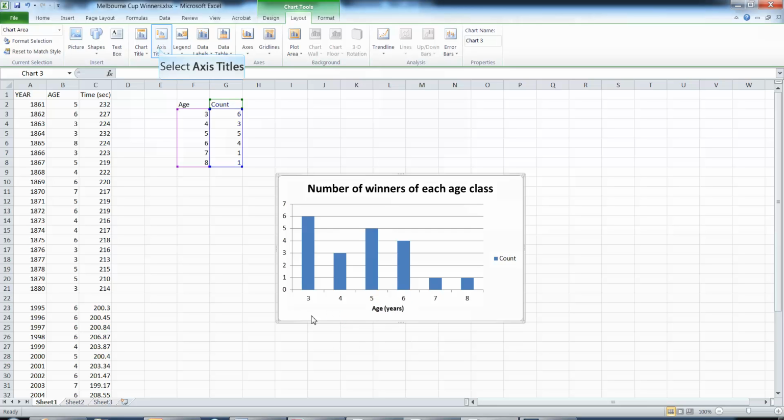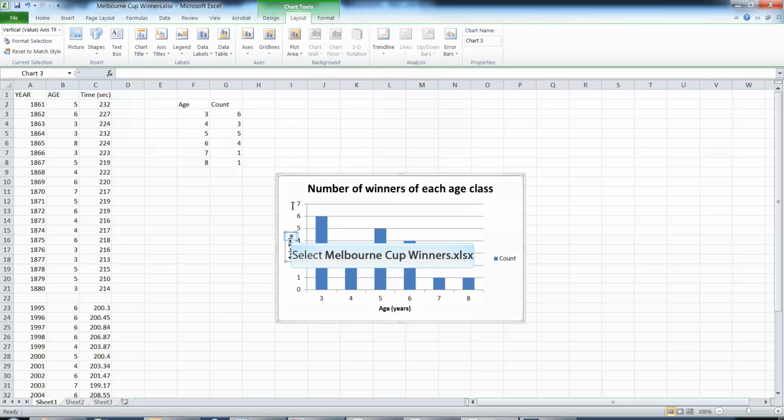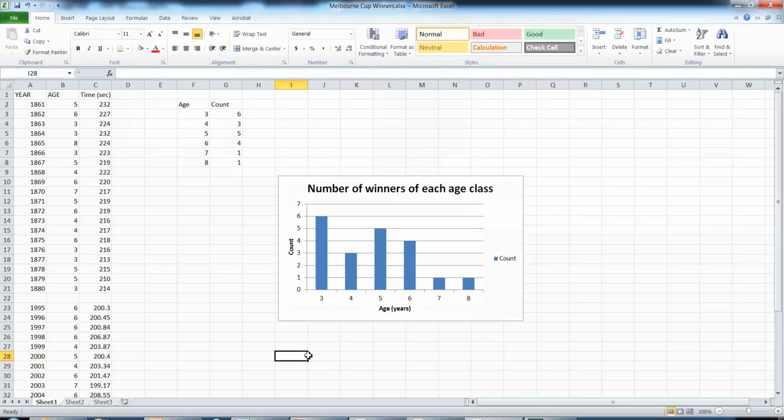Then we go axis titles, vertical axis, so the y-axis, rotated title, and I'll just put count. So now I have a very simple graph which has its axes labeled, it has a legend, and it has the correct bars in there showing the number of each age class that's won the Melbourne Cup.